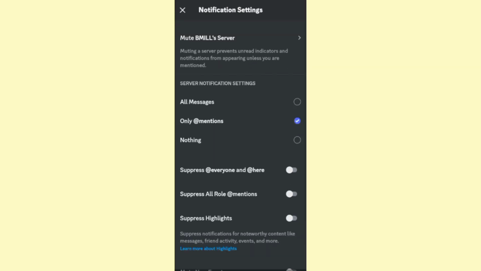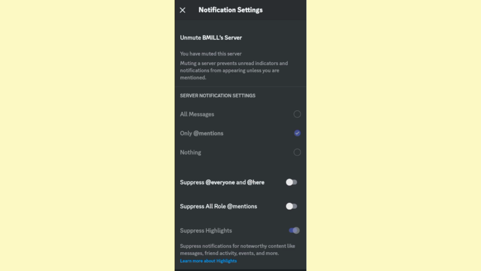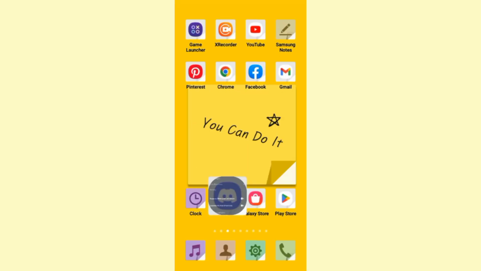And you will get to this page right here, in which you'll be able to see that the first option says mute this server. So click on it. And as soon as you do that, you will get this window at the bottom from which you'll be able to choose a period for how long you want to mute the server, or you can choose the last option that says until I turn it back on. And once you do that, the server will be muted.